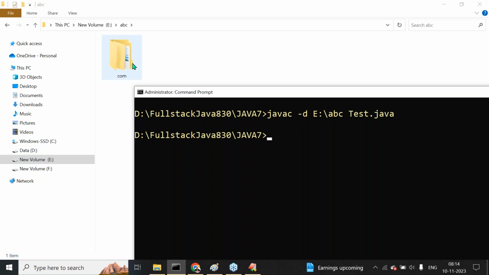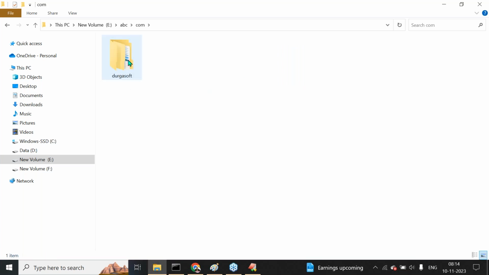Now what is created? A folder is created. Open this COM folder. What are we getting there? Durgasoft. Open this Durgasoft. What are we getting there? Core. Open this core. All the .class files we are getting. That's it. In that way, we are able to get the folder structure clearly with respect to the package name.